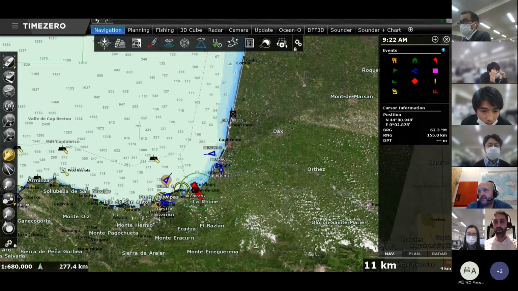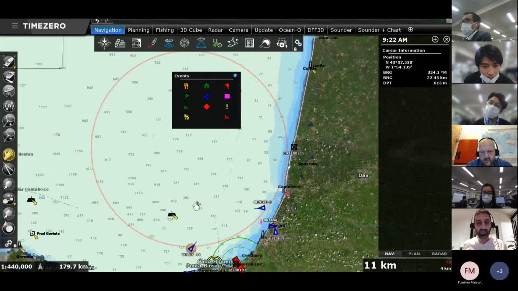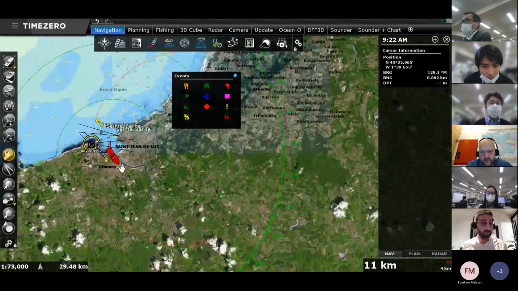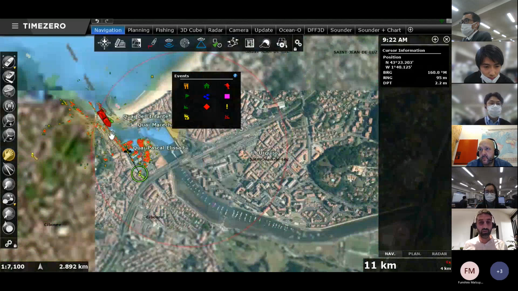Where is it here? When they start a fishing trip or when they put out the net, they would like to easily be able to add an event on the chart and see very easily when they started a fishing trip, for example. So we have created a very easy event nav data.